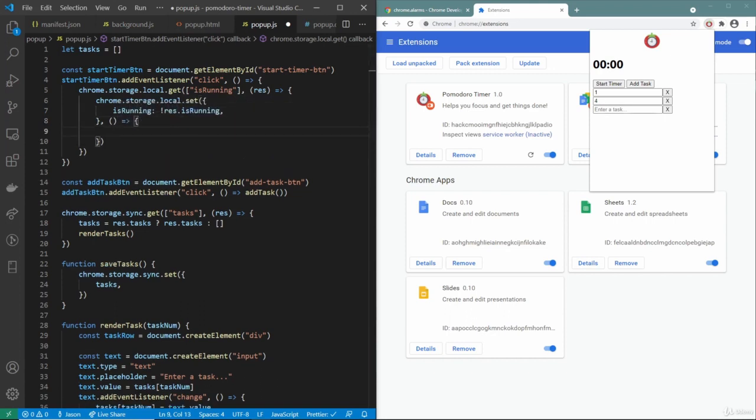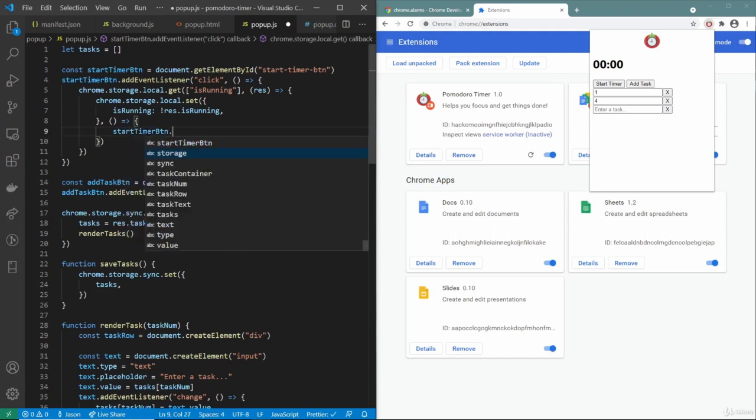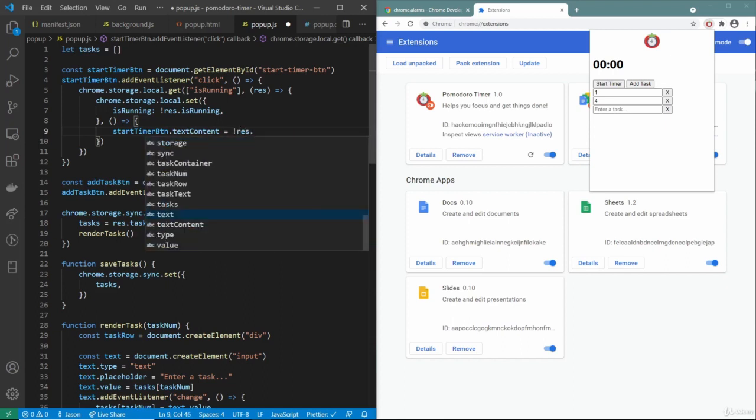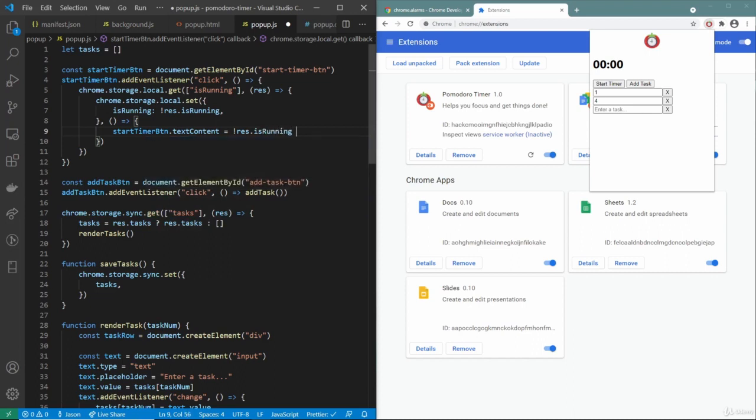And in this callback, what we're going to do is update the value of the start timer button. What we'll set the values to are dependent on what we set the new isRunning value to. If we set the isRunning value to true, then we should tell people to pause the timer. Otherwise, we'll tell them to start the timer. In order to do that, we'll do start timer button dot text content, and we can do a ternary again. We'll do if not res.isRunning is what the new value is. So if this new value is true, then we'll just say pause timer. Otherwise, we'll set it to start timer.